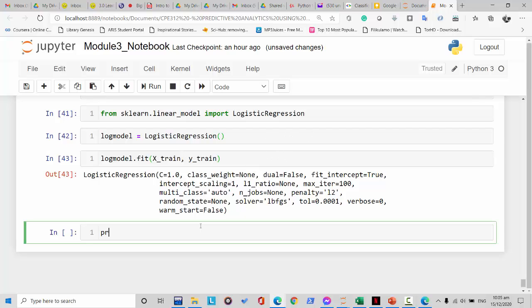For the predictions, we can create a variable called predictions, and we can use the log model to predict, and of course we will use the X test for our prediction.